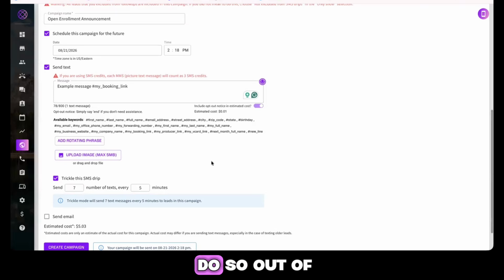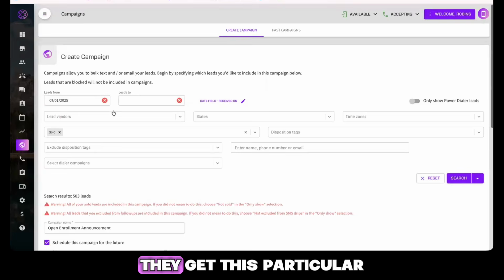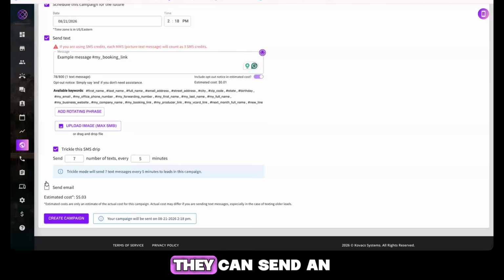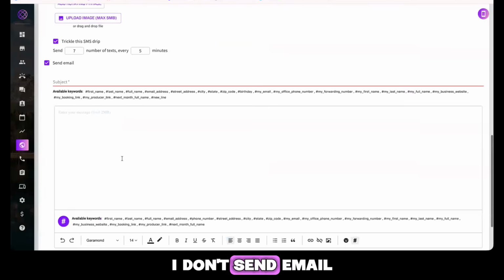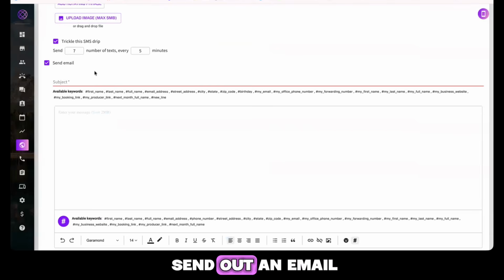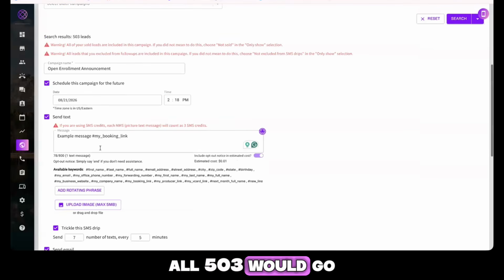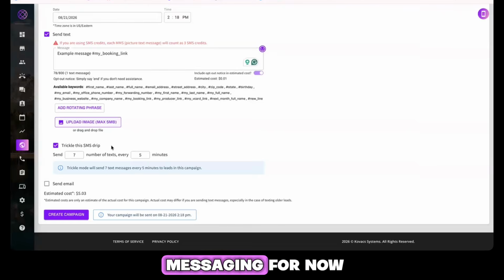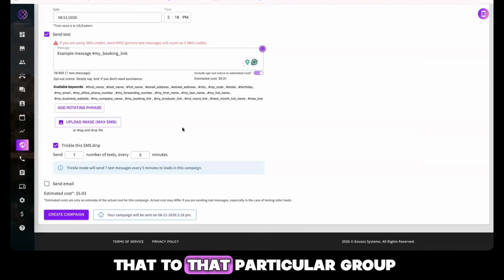So out of 503 people, they get this particular text message. You can send an email as well. I don't send email right now because we don't have the trickle for emails yet. If I do send out an email, all 503 would go out. So I focus on text messaging for now, and I send that to that particular group.